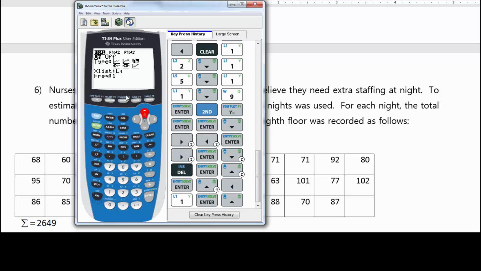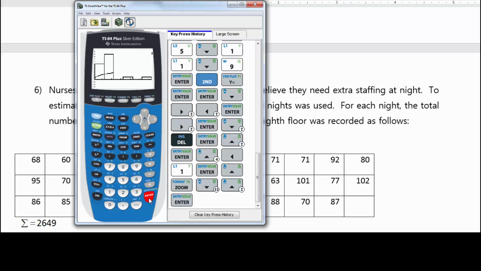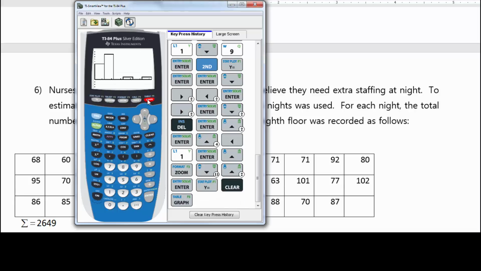Okay, and then you're going to hit zoom, and you're going to zoom stat, which is probably the last one. Nope, that's zoom 9, sorry. Hit enter, and we get our histogram. Now, I also have a graph on there, so you might want to go to Y1 and clear out whatever's in there.